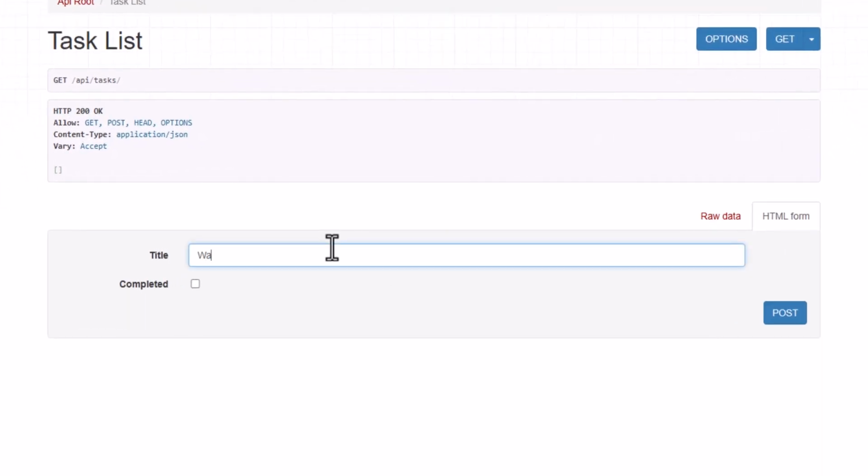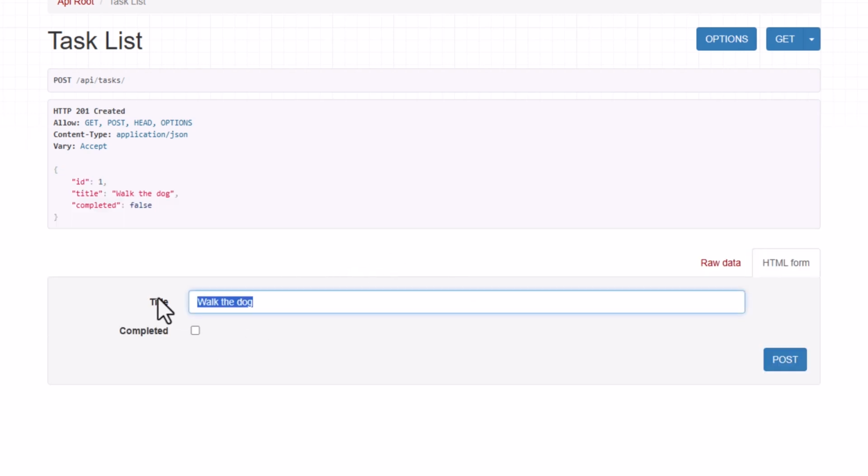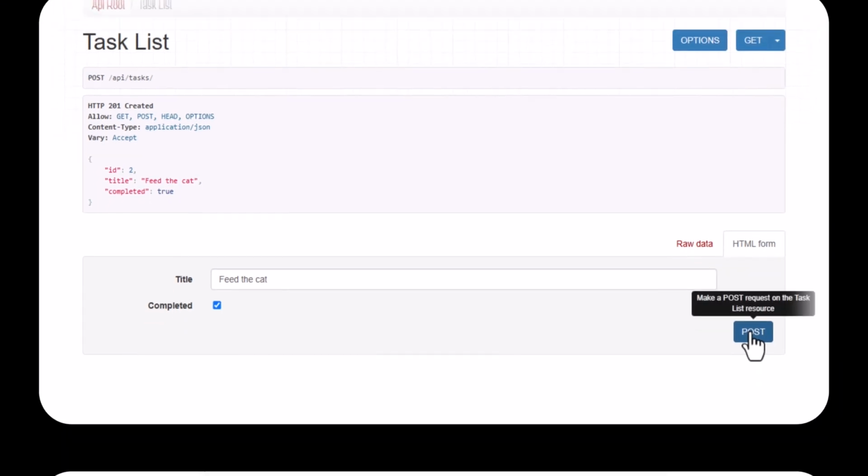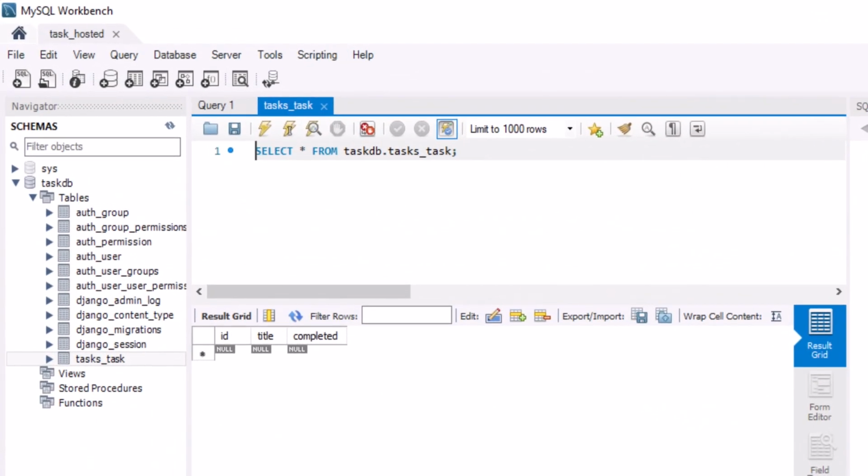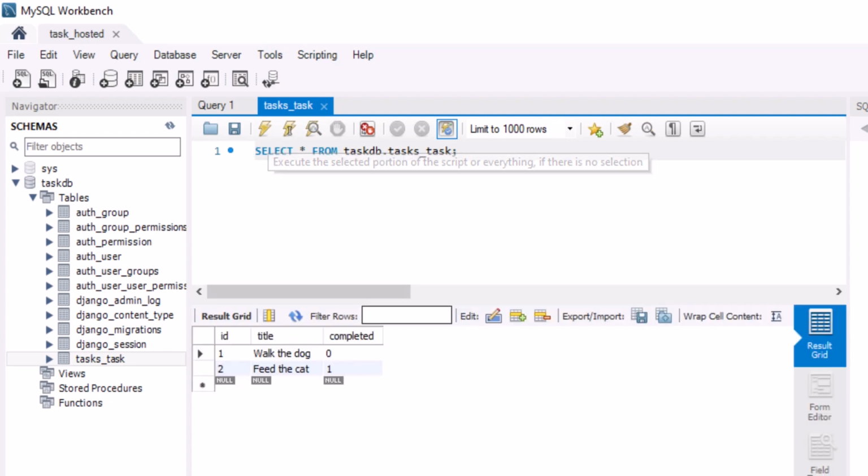I'm going to add a task called walk the dog. I'm going to add another task called feed the cat, but I'm going to mark it as completed. Now I'm going to go back over to Workbench and see if my data made it into the database. Execute our script. Both of our tasks made it into the database, and you can see feed the cat has a 1 for true since we selected completed.